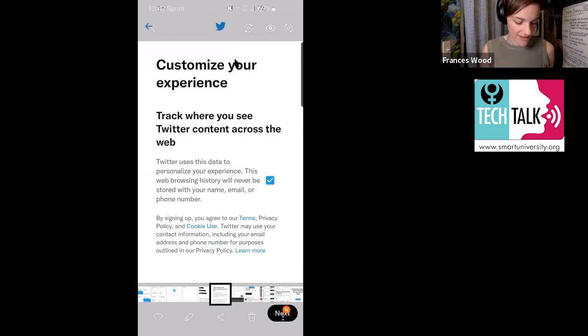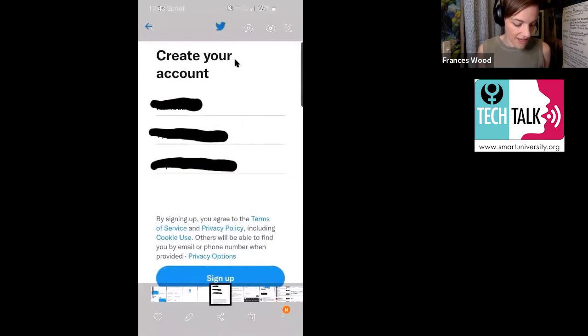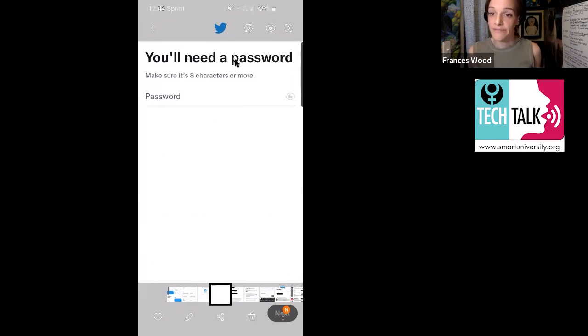So you got that. From that screen, it will move on to create your account. These little blacked out things are just where I put my own information. But it'll have your information in here and you'll hit that button that says sign up. You're going to create your password and then you'll get that confirmation message to your email address or to your phone. So you'll enter that confirmation and that'll confirm your account.